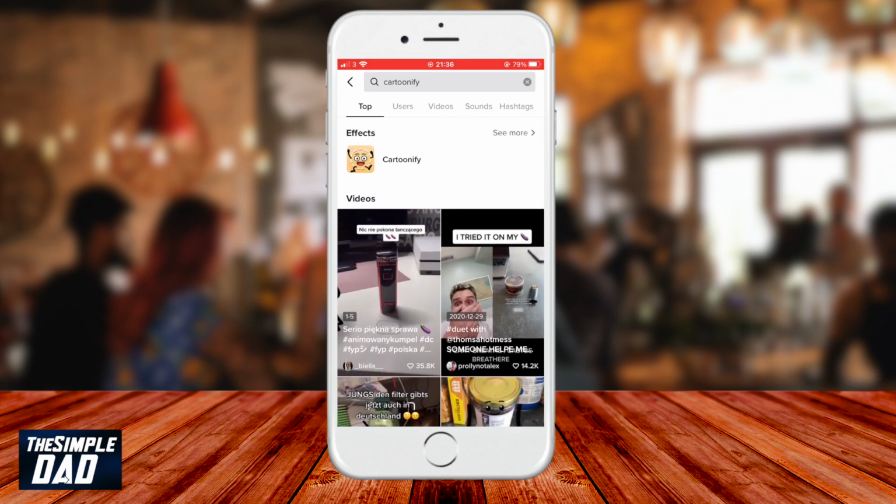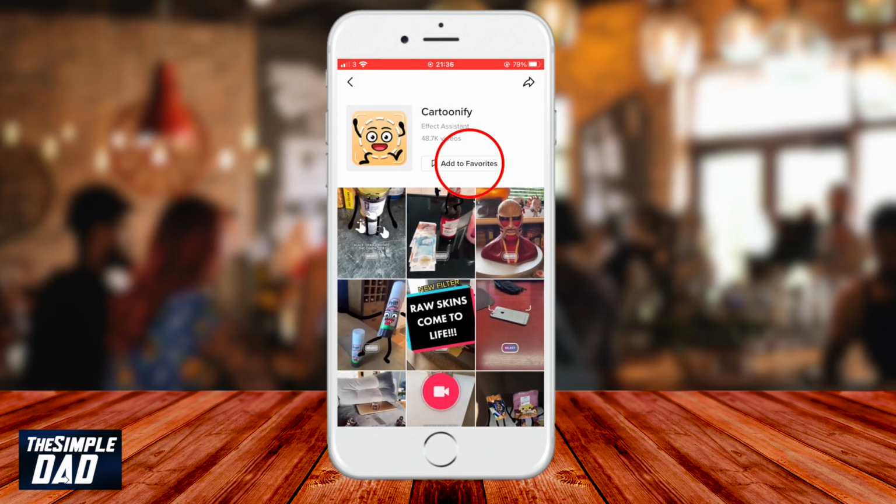At the top, you'll see the Cartoonify effect in the effect section. Tap on it. Now here you can add the filter to your favorite by tapping on Add to Favorites. To use the effect, tap on the red camera button.